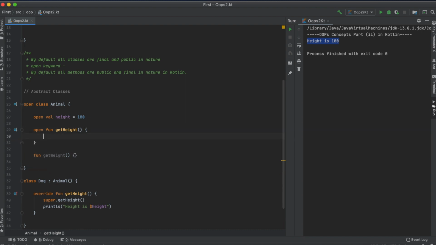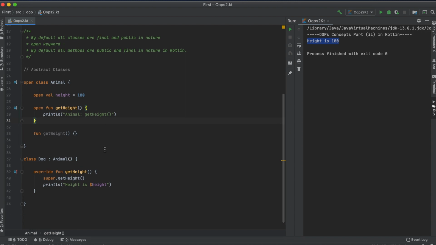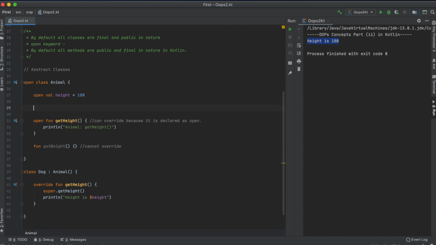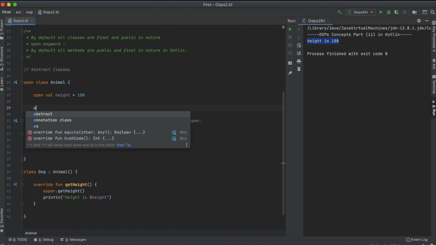So let's print a statement here that this is the Animal class getHeight method. We're coming to abstract class, so just be a little patient and understand what exactly is going on. This is the method I cannot override, and this is a method I can override because it is declared as open.